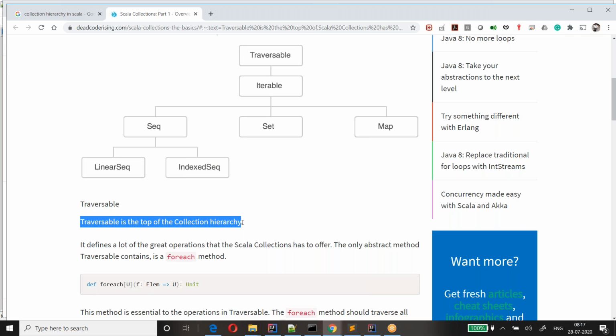There are some useful methods in this that everyone can make use of. What is the max? What is the min? What is the size? These are reusable components, reusable methods.